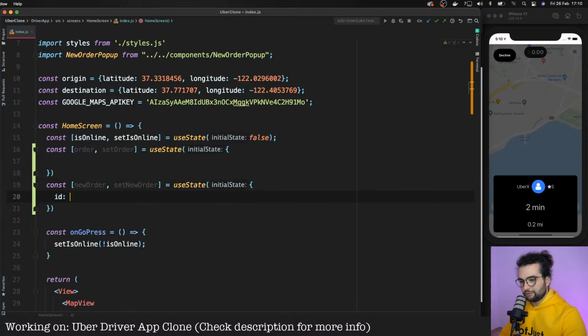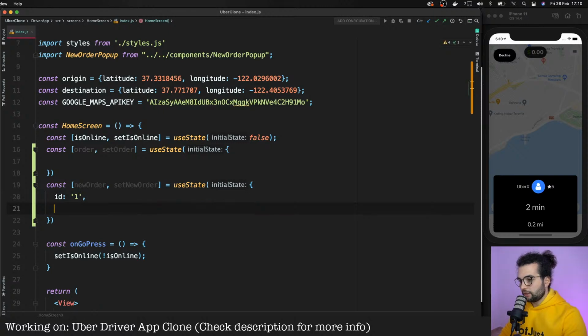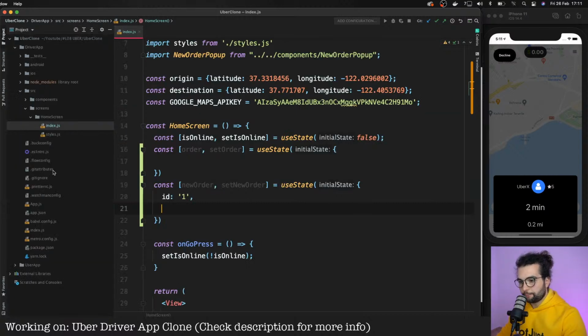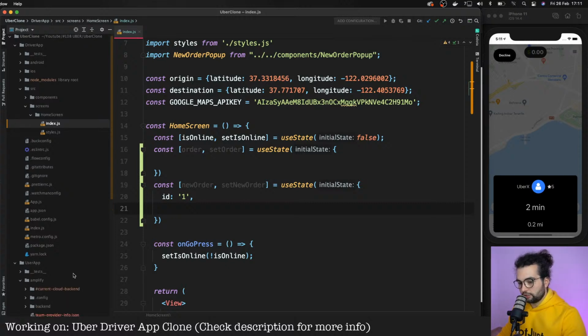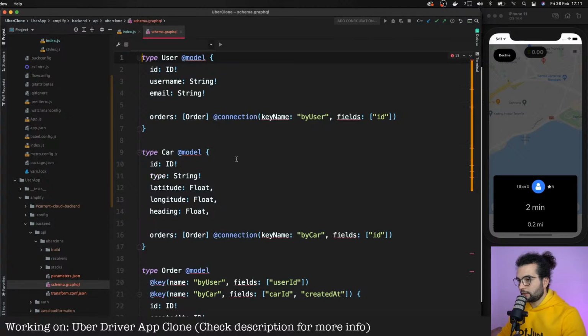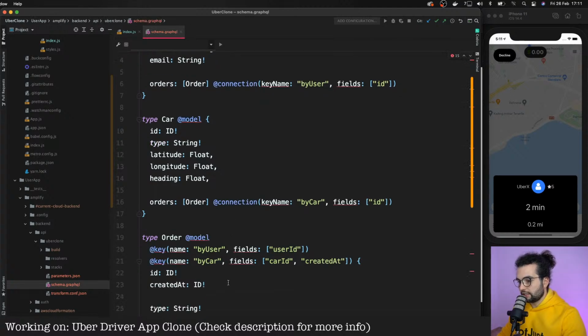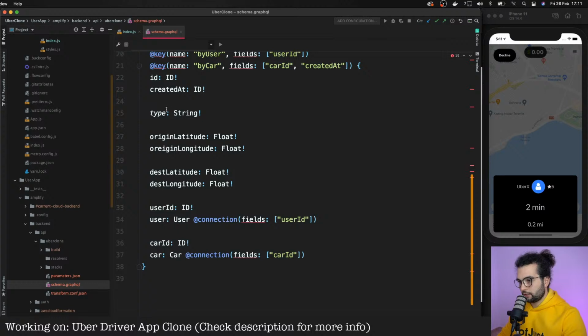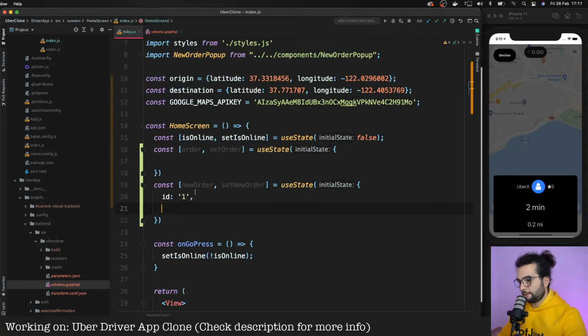For the new order, let's say that it will have an ID. It will definitely have the type. Let me check the user app and the schema of how our order looks, and if we have everything that we'll need there. So our order has ID, created at, type. Okay, type UberX.